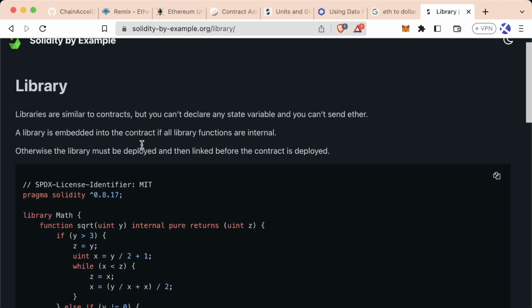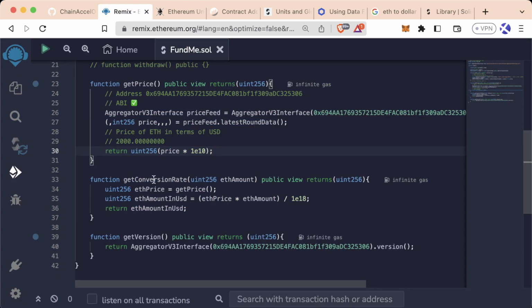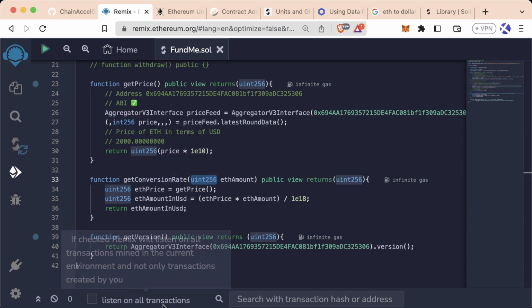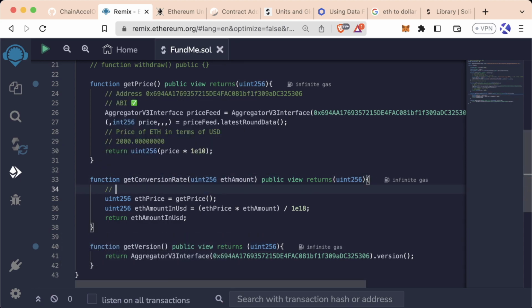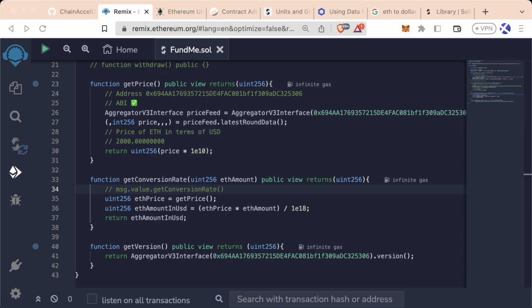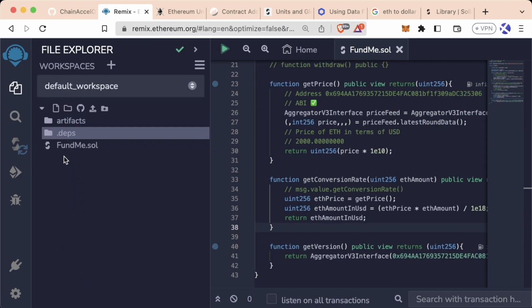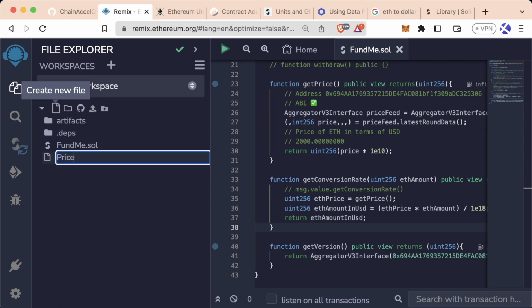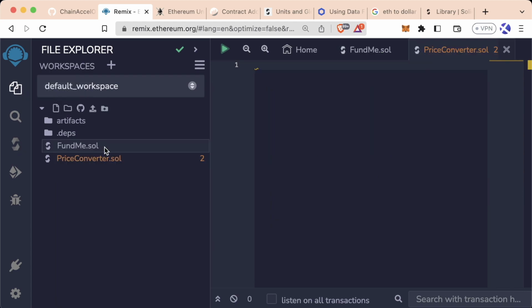Using libraries can actually add functionality to different values. And what do I mean by that? Well, we can have our get conversion rate function be a function of any value of type uint256. Means we could take this get conversion rate and do something like message.value.getConversion_rate. So we can create our own custom function with any type. So we could work with get conversion rate as if message.value was a class or an object or a contract that we actually created. To do this, let's go back to our files, create a new one called price converter.sol. And this is going to be a library, a price converter library.